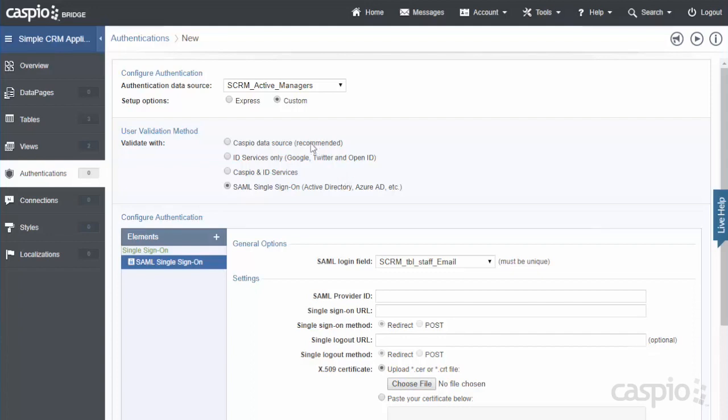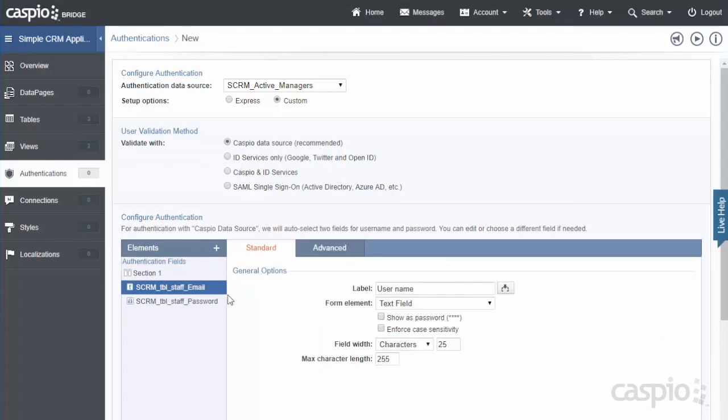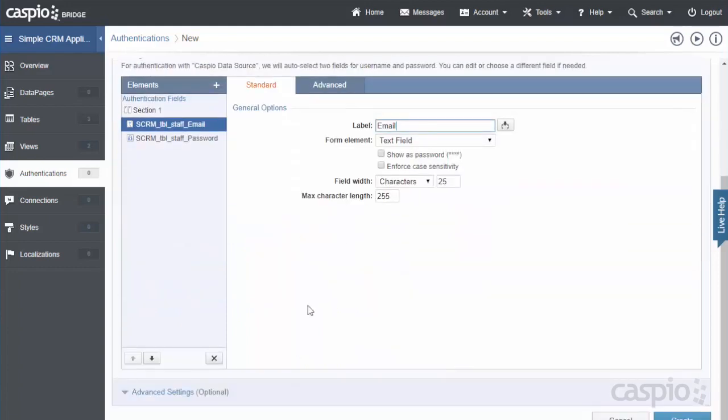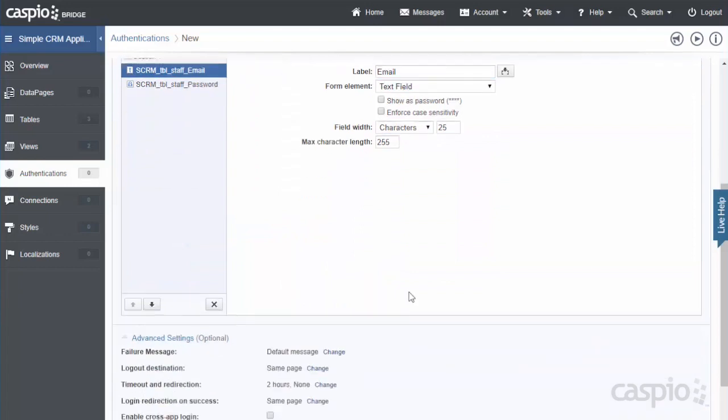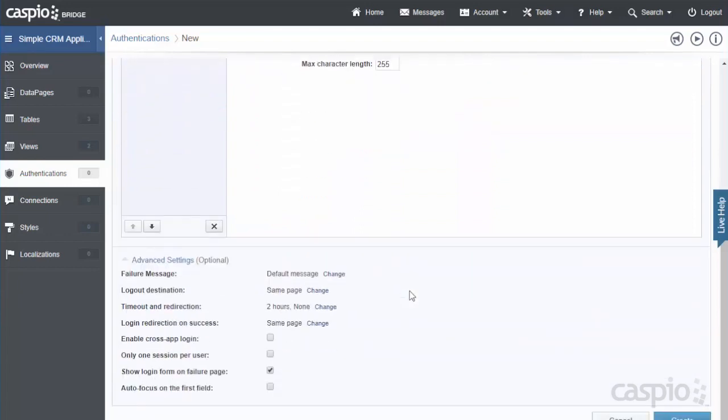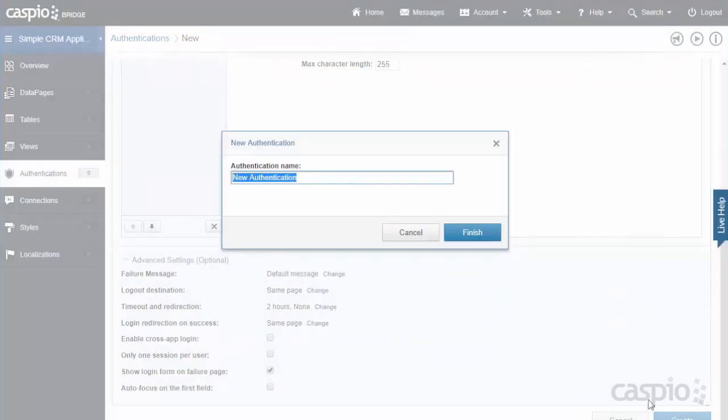For our demo, we're going to use recommended, and down below you will see two fields, email and password. I always like to rename my label for email instead of username to say email. Scroll down and expand the section for advanced settings. I recommend that you go through each one of these to see what it does. We're not going to spend any time on the video today because we don't have a need for it. So what I will do is simply click on create. And we're going to call this authentication or login screen SCRM Manager Login.